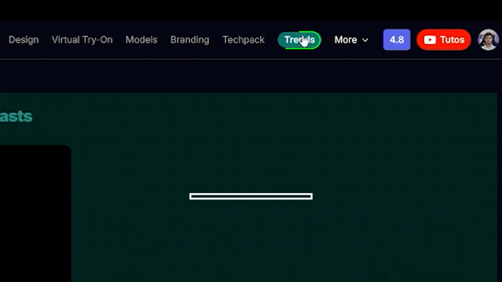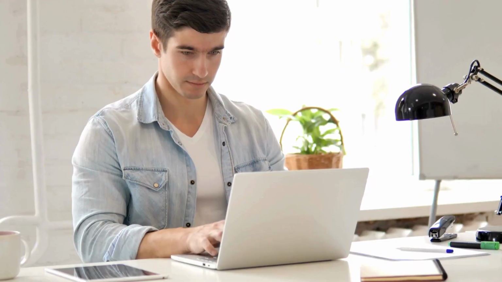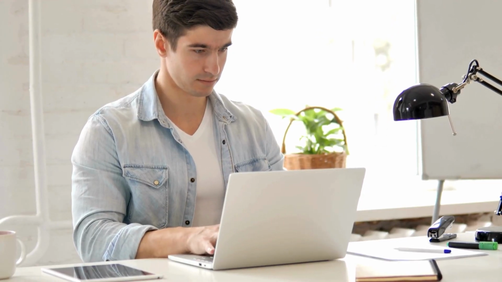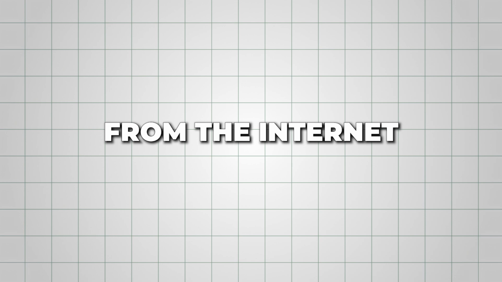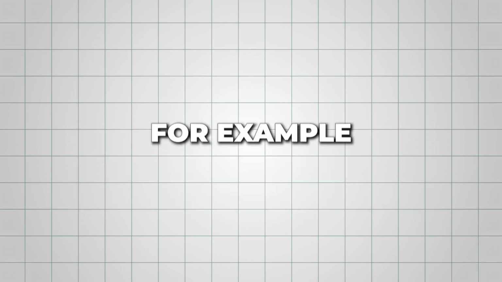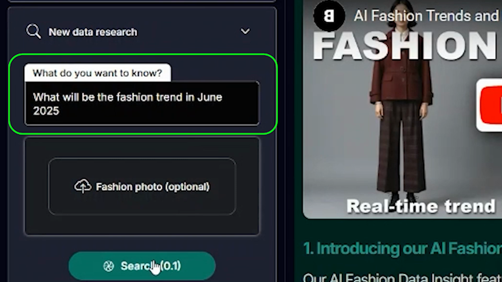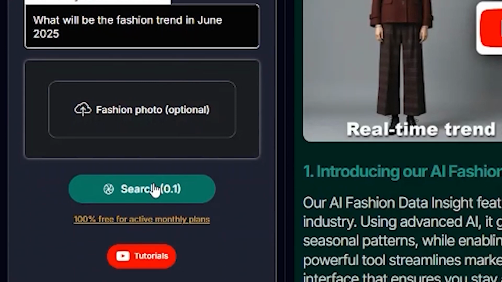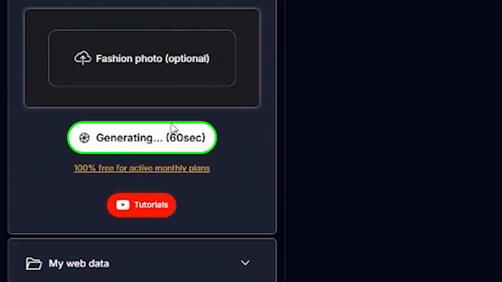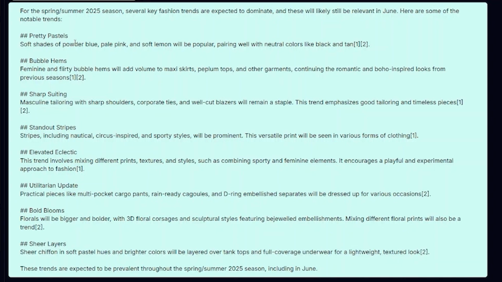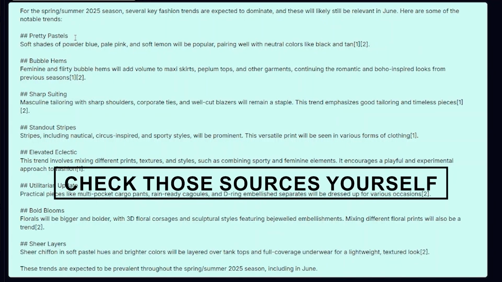Now let's see how the AI trend board works. This feature lets you ask the AI any question, and it retrieves real-time information from the internet to provide an answer. For example, you can type in something like, "What will be the fashion trend in June 2025?" After you hit enter, the AI will analyze the latest data and give you an answer, complete with the sources it used. You can even check those sources yourself for verification.